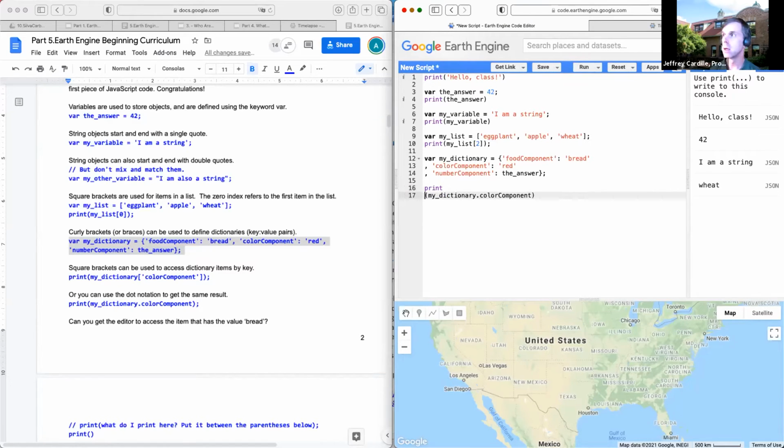P-R-I-N-T. Now I will hit return, or I'll hit run. But in case you don't want to be moving your mouse all the time to hit run, you can hit Control Enter. I might do that and forget, but I also want you to see me moving to hit run. And that is how we can get the word red onto the screen.